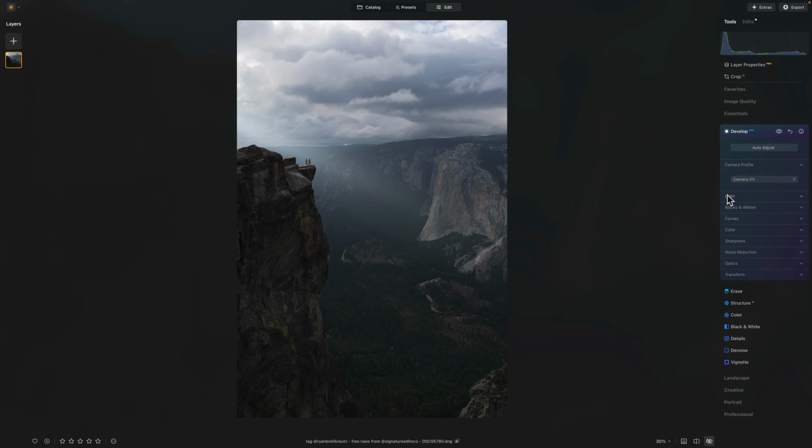Now, of course, the saturation slider is a great slider to play with. You've got to be careful with it. You don't want to overdo it, because you can go too far. And if that's the look that you're going for, then by all means.